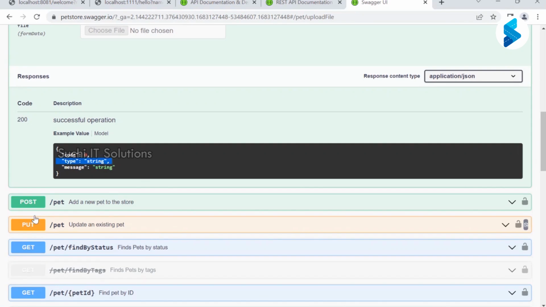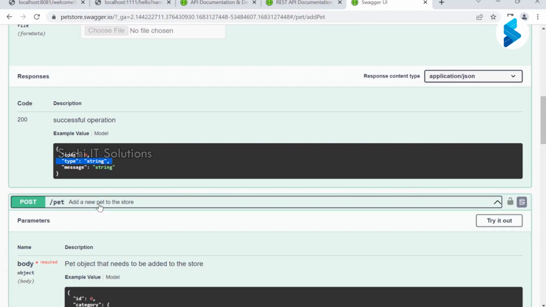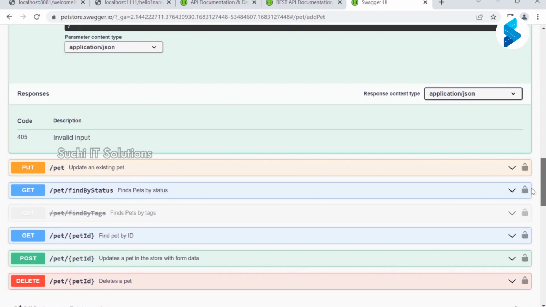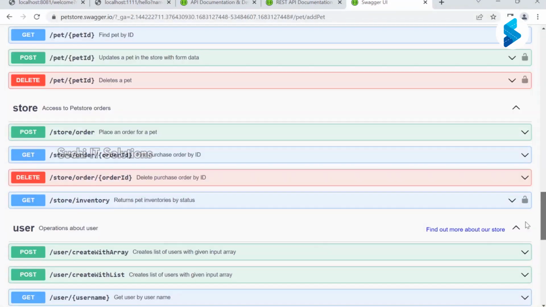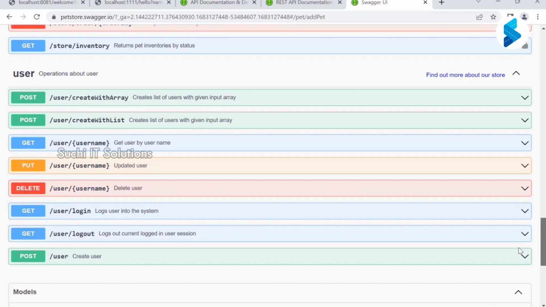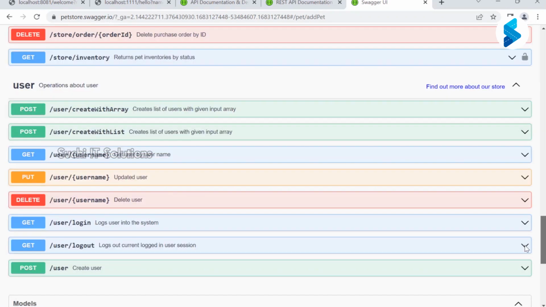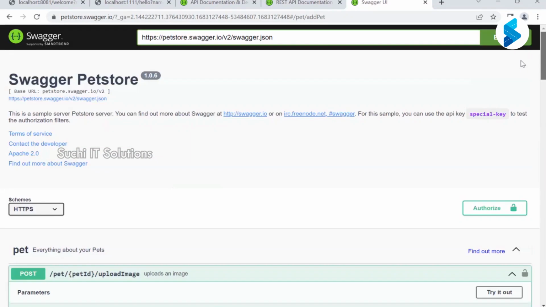Post, and this is the independent URL. See, pet is a post method. Click this, the data will come here and you can try it out. Invalid input if you do not specify anything properly. Delete, store, user. See, these are the modules, sir. Everything is provided as a document.